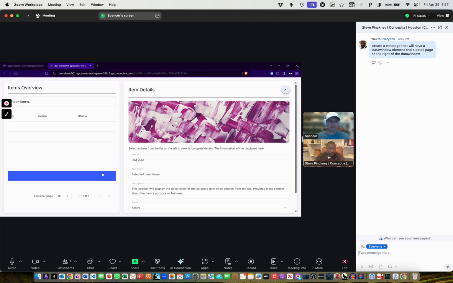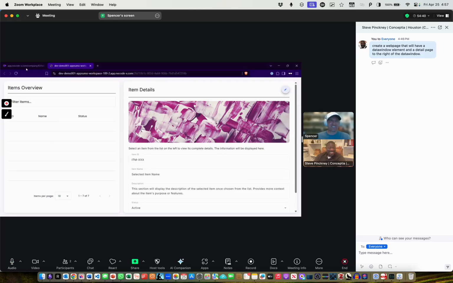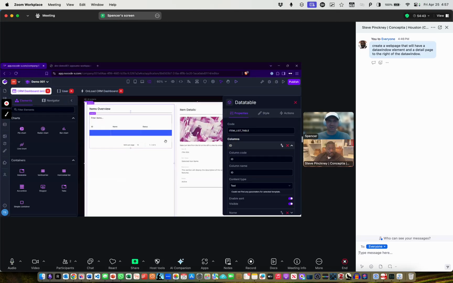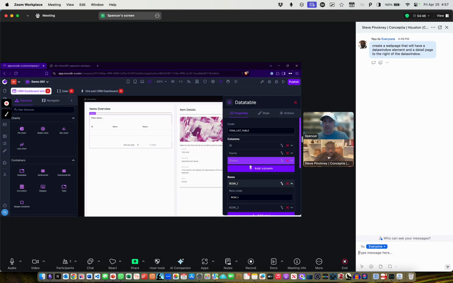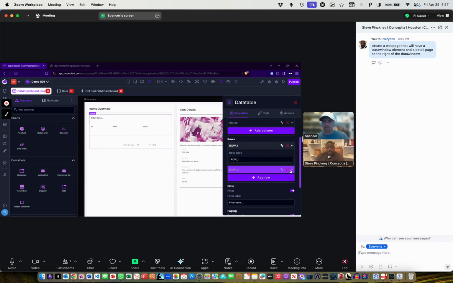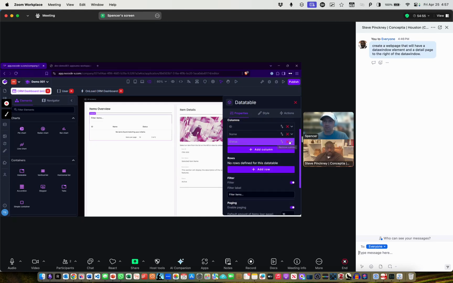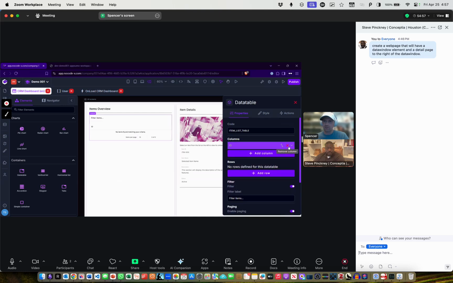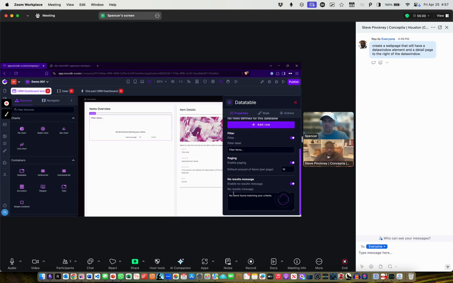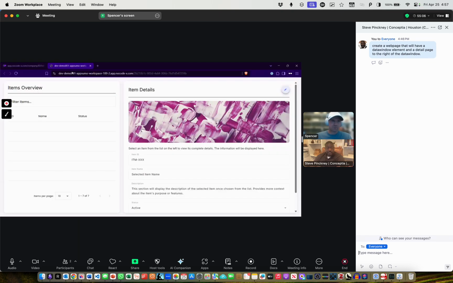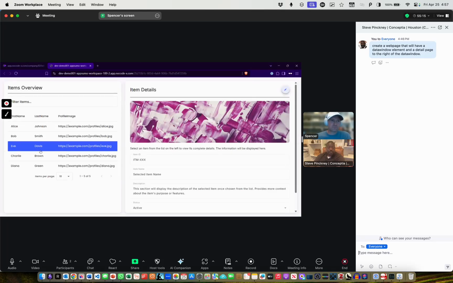All right, so it's done something, but it's not what we expect. So let's make a couple changes here. The data table, when it's created, has some default columns and rows. We don't need these because we're loading the data dynamically. So let's delete all of these. And we do have a message that is defined when there are no results, so I've just changed that. I'm going to switch back to the preview of this page and press F5 to refresh the page. And here's our data.